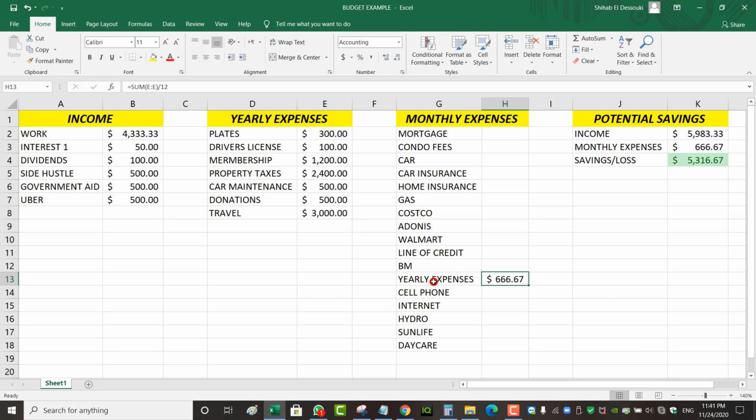Now, as you can see, my yearly expenses cell, which is under the monthly column, got updated because it's a formula. So it takes all my yearly expenses and divides it by 12. So now I know that from my monthly expenses, I've got to allocate at least $666 for expenses that I make in one shot, lump sum expenses.